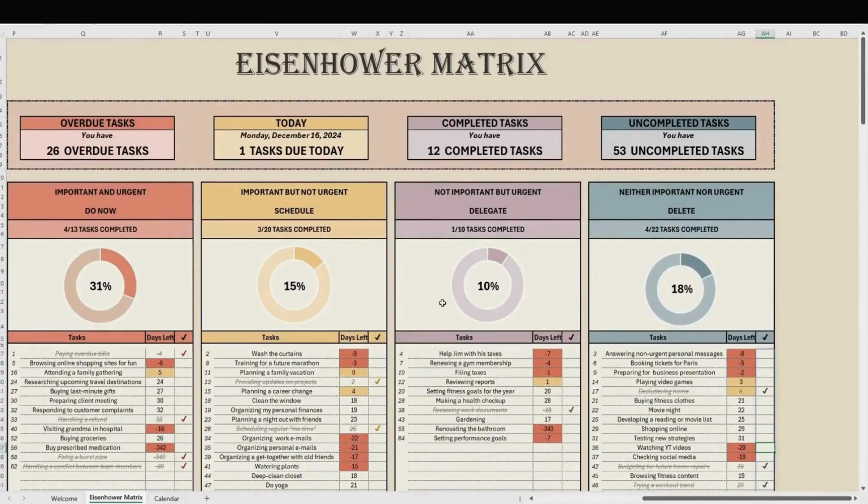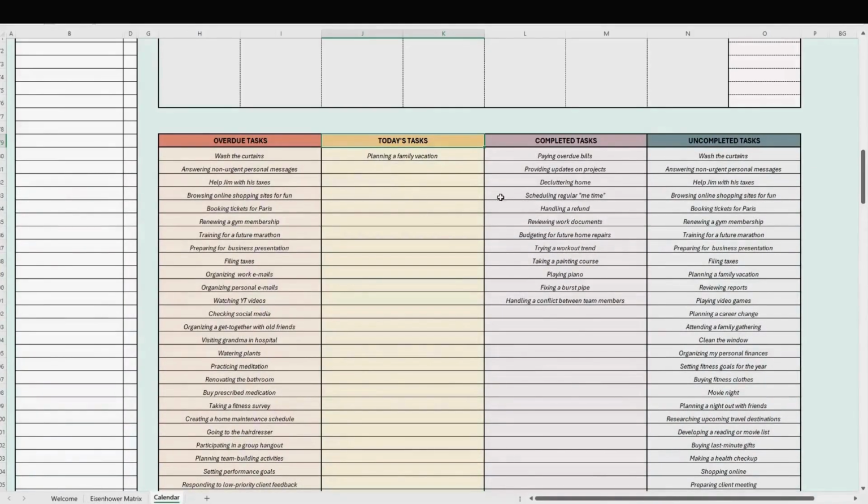On the top of the quadrant, you can check how many overdue tasks you have, how many tasks you have for today, and how many completed and uncompleted tasks you have. And if you want to check what are these tasks that are due today or completed, you can just click on the header, and this will direct you to this page where you can see the list of your overdue, completed and uncompleted tasks and today's tasks.